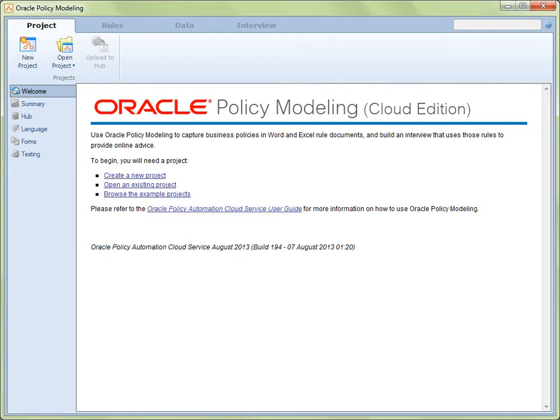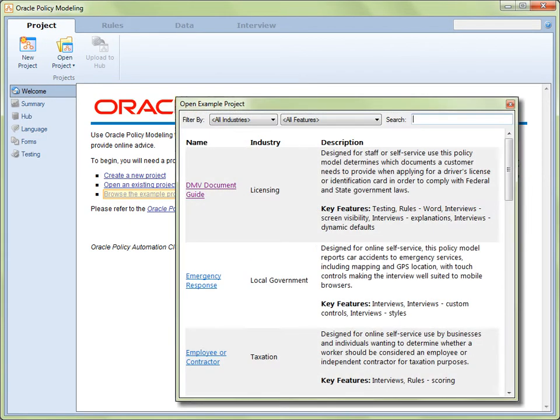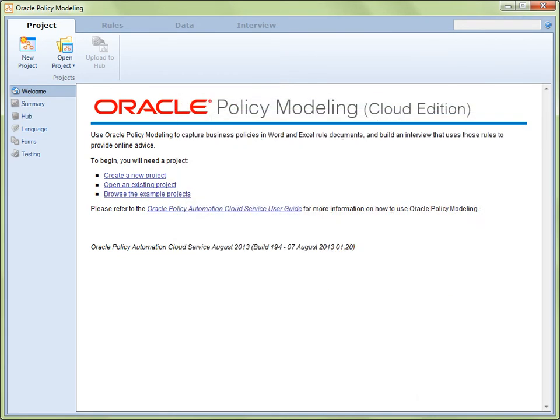If you would like to familiarize yourself with the way in which policy can be modeled across the different industries, click on the Browse the Example Projects link. This will present you with a list of projects that relate to a range of industries from which you may be able to draw inspiration for your own project.